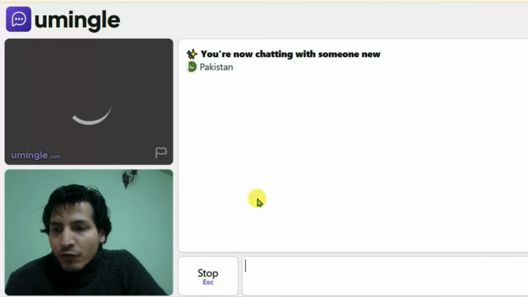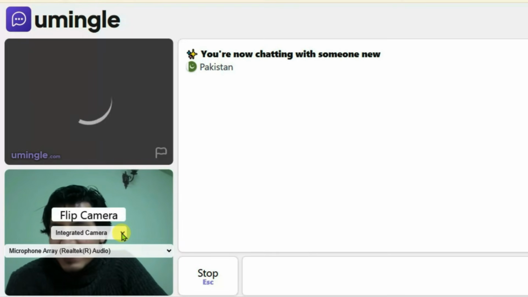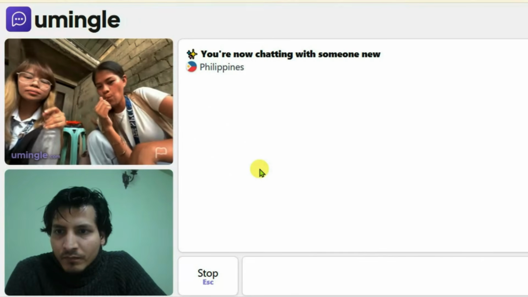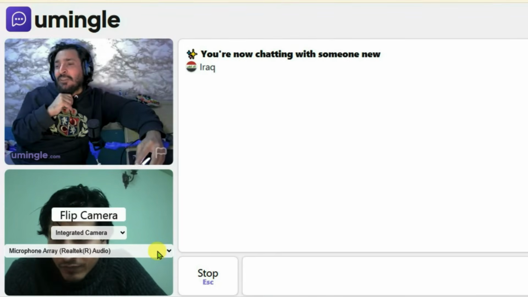Yeah. If you hover your mouse on your video, you'll get the option to change the camera. You can switch to any virtual cameras if you have installed on your PC. Also, you can change the default microphone from here.